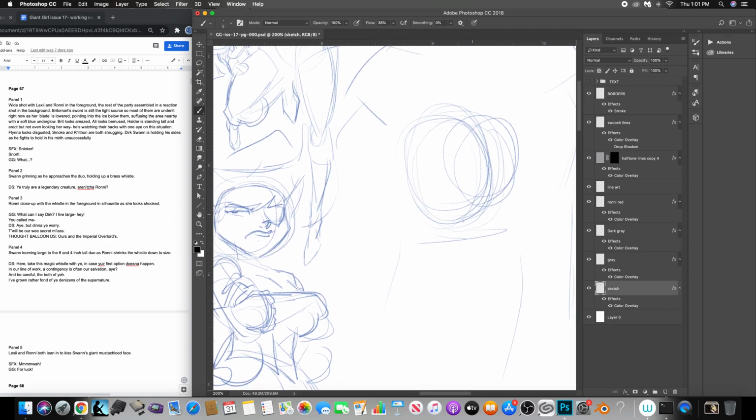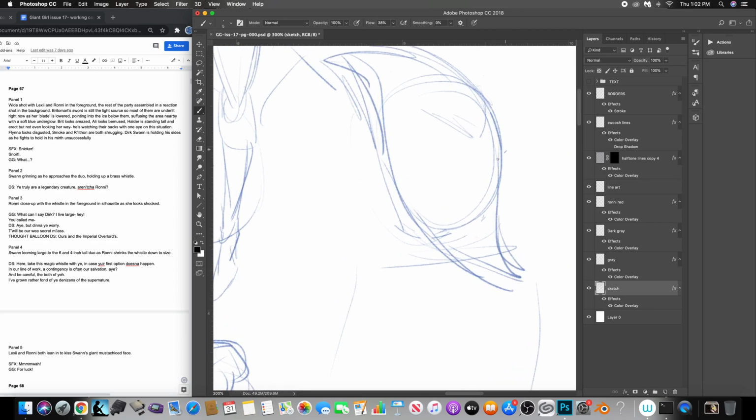Here I'm going to put Halder, but he's going to be the one, as is noted here, he's looking around, watching their backs with one eye on the situation. Yeah, a little bigger, and so I'm going to have him be the one who's looking away. He helps because he's got this great crescent moon-shaped head with the hair, because the hair goes back and the beard comes forward.